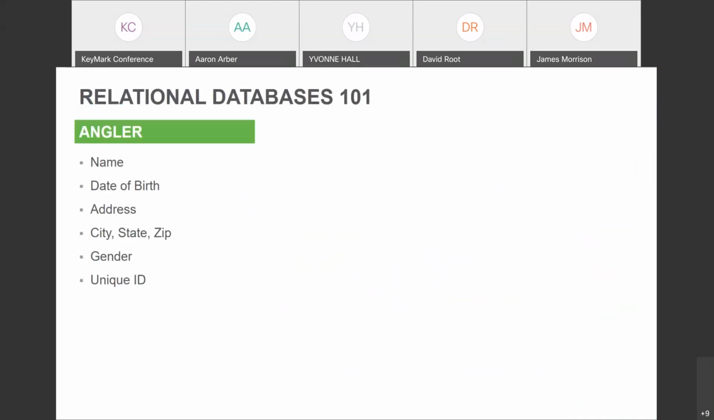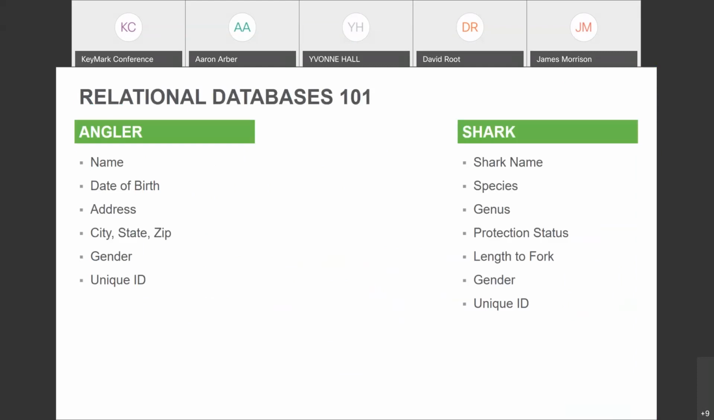And again, one of my hobbies is fishing. This is a very, very easy analogy here, right? So you have a fisherman, an angler. Here's the data around who that fisherman is. You have a fish, in this case a shark: the shark name, the species, the genus. There is nothing that relates these two things in any way, shape, or form. An angler has absolutely nothing to do with a shark. A shark has nothing to do with an angler.